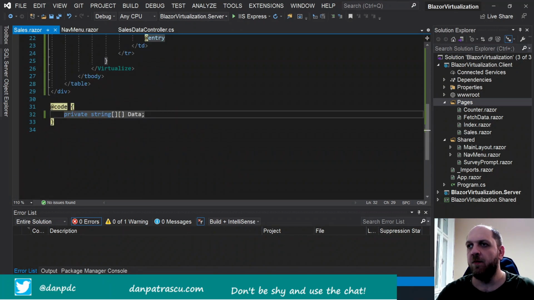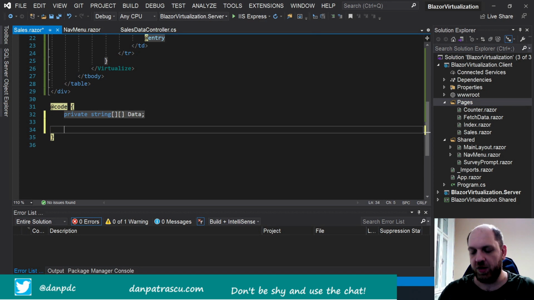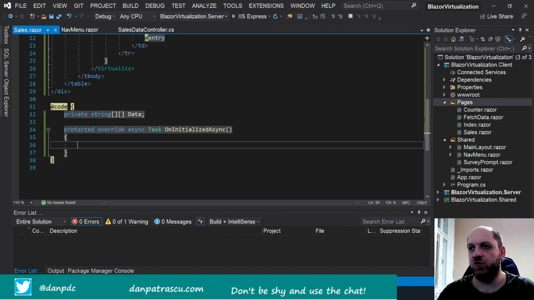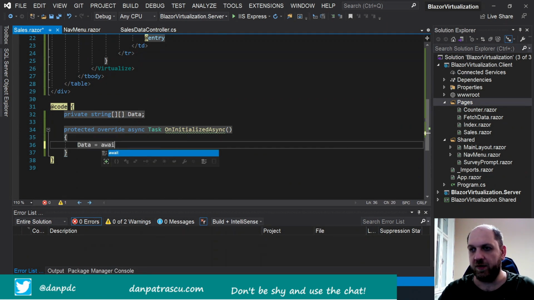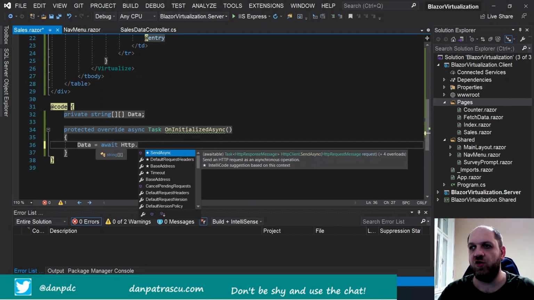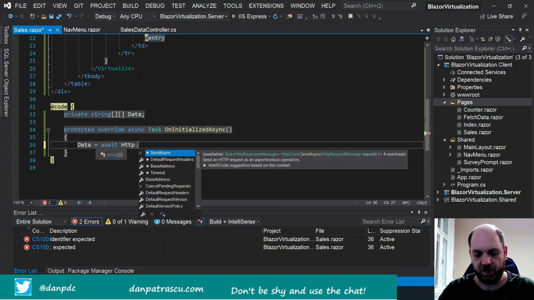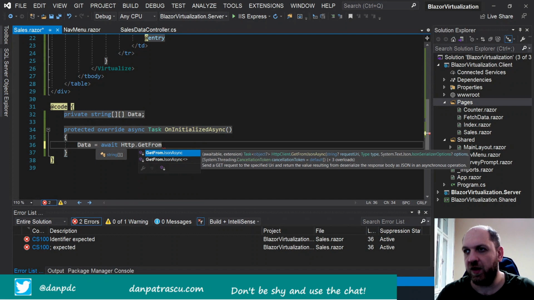And it really did. Then the other thing that I want to do here is override the OnInitializedAsync method: protected override async Task OnInitializedAsync. And here in this method, we want to get data. So data would be equal to await. We will use the HTTP that we injected, and we'll call GetFromJsonAsync.